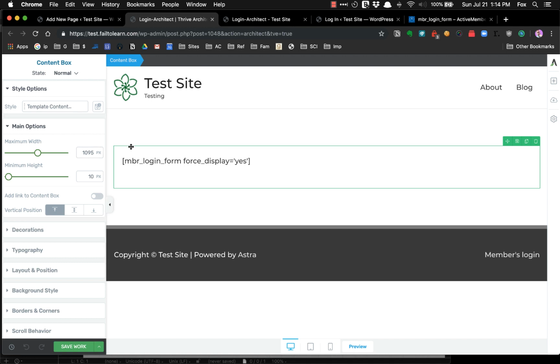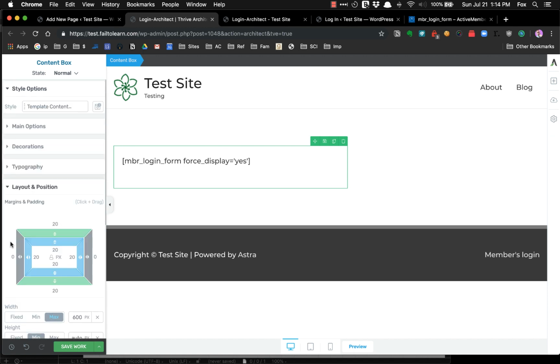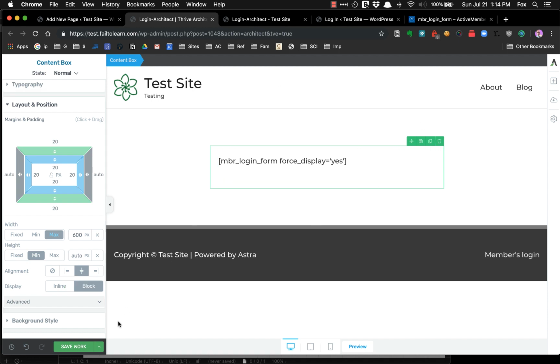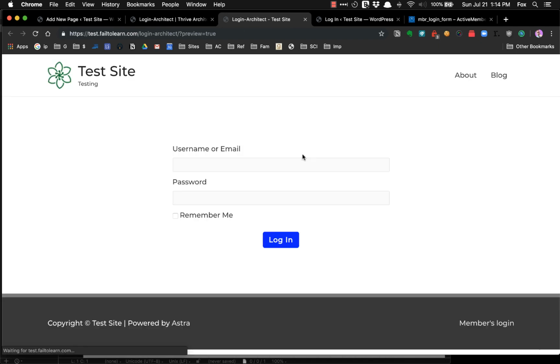Now, one of the nice things, I guess you could say, about Thrive Architect is that instead of just automatically creating the spacing on the side, I can make a maximum width instead. So I can shrink it down to, let's say, 600 pixels. And there it is. It's sitting like that. Then I can go down to the layout and position options and just hit center, and it centers it for you. Then when we hit save, we'll open up the preview, and voila, it's sitting here in the middle, nice and pretty.